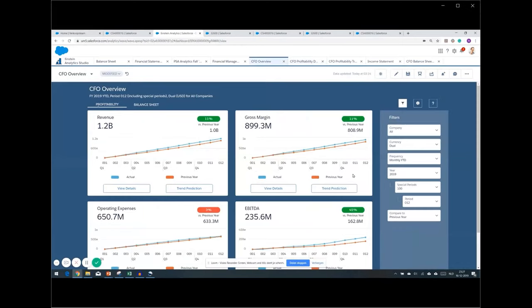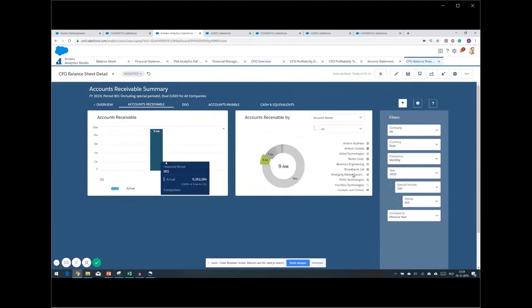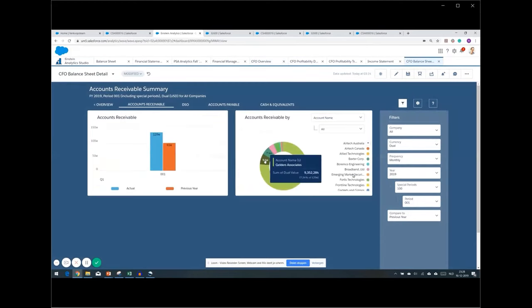Notice profitability here is all GL based stuff. The balance sheet contains ERP related KPIs. So let's click on account receivable. I can see here where the money is coming from. Let's take the account Gildas Associates and see directly the money that's coming from them. I can here see when the money came in.